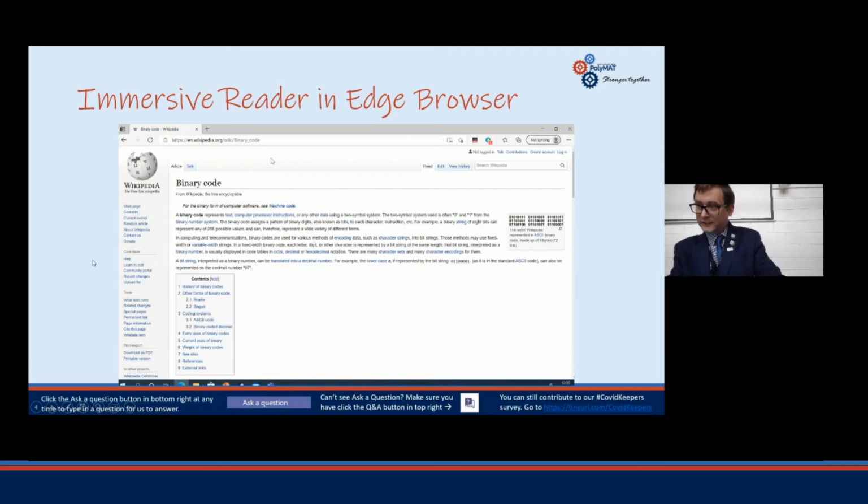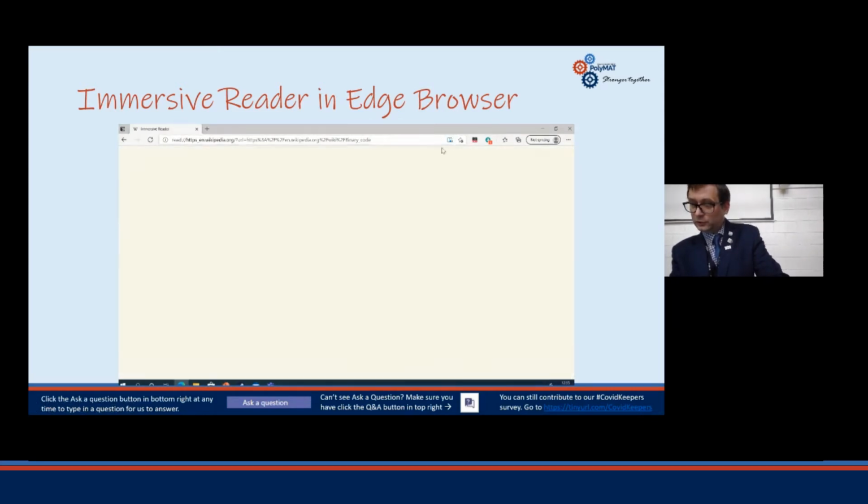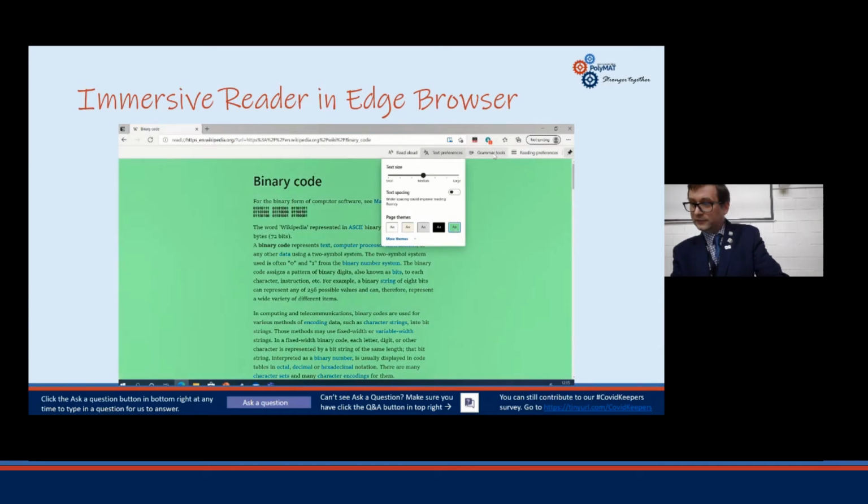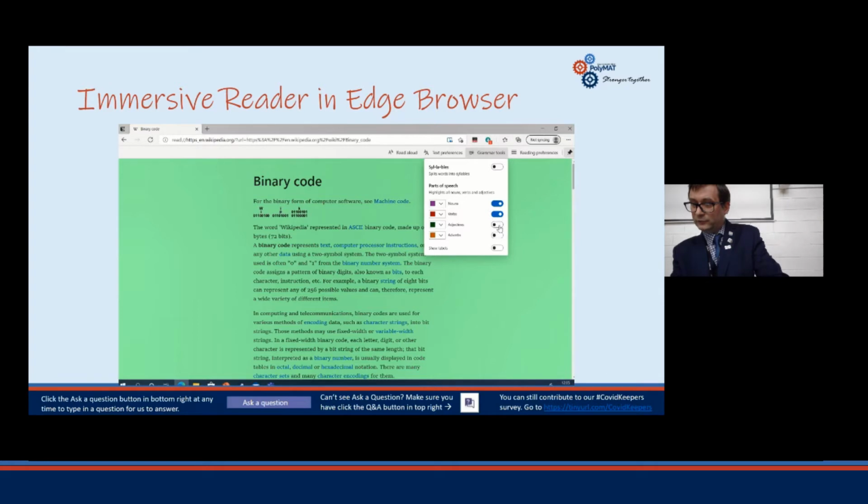This is the version in Edge, so I'm in Edge, and I'm looking at a Wikipedia page about binary code, and again if I play this video you'll be able to see how we use Immersive Reader. So there's a little icon at the top. You can also press F9, takes you into the Immersive Reader view. You can change the preferences in the same way as we just saw in Teams, and yeah, you can get it to read aloud to you, all the same things that you can do.